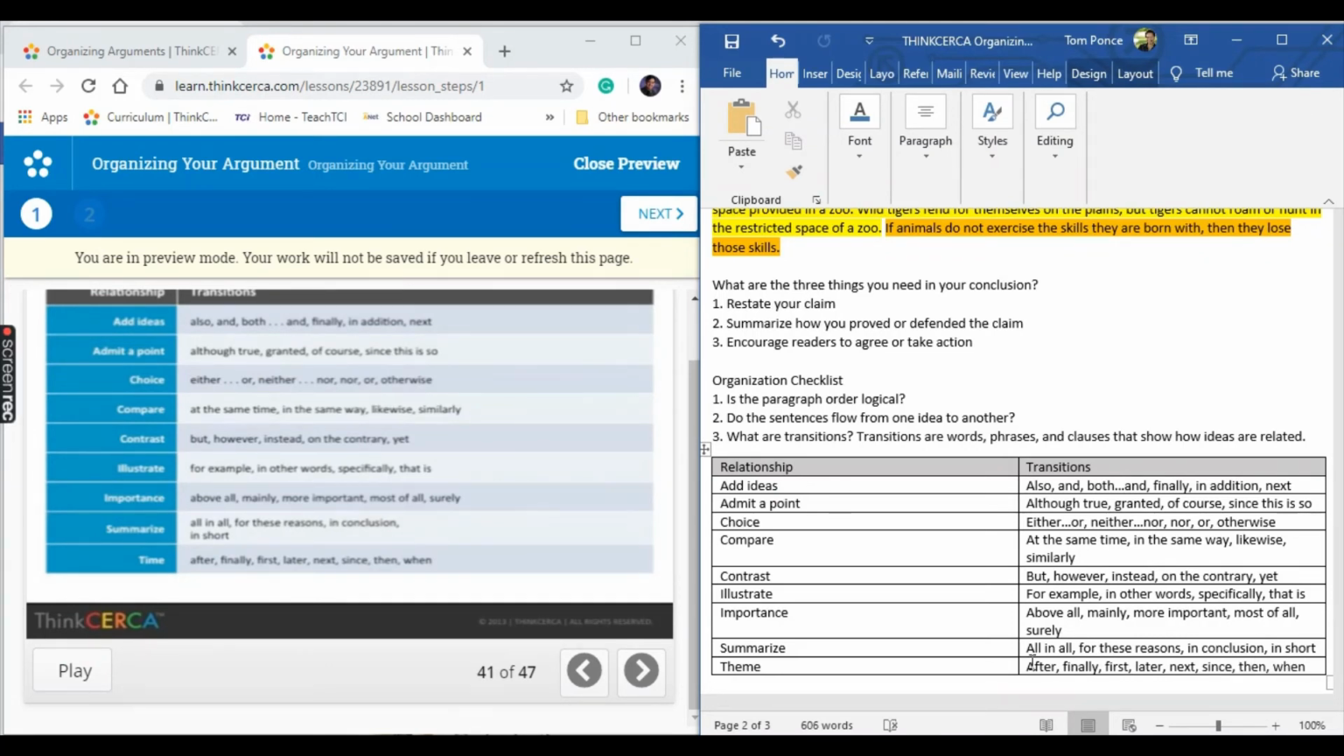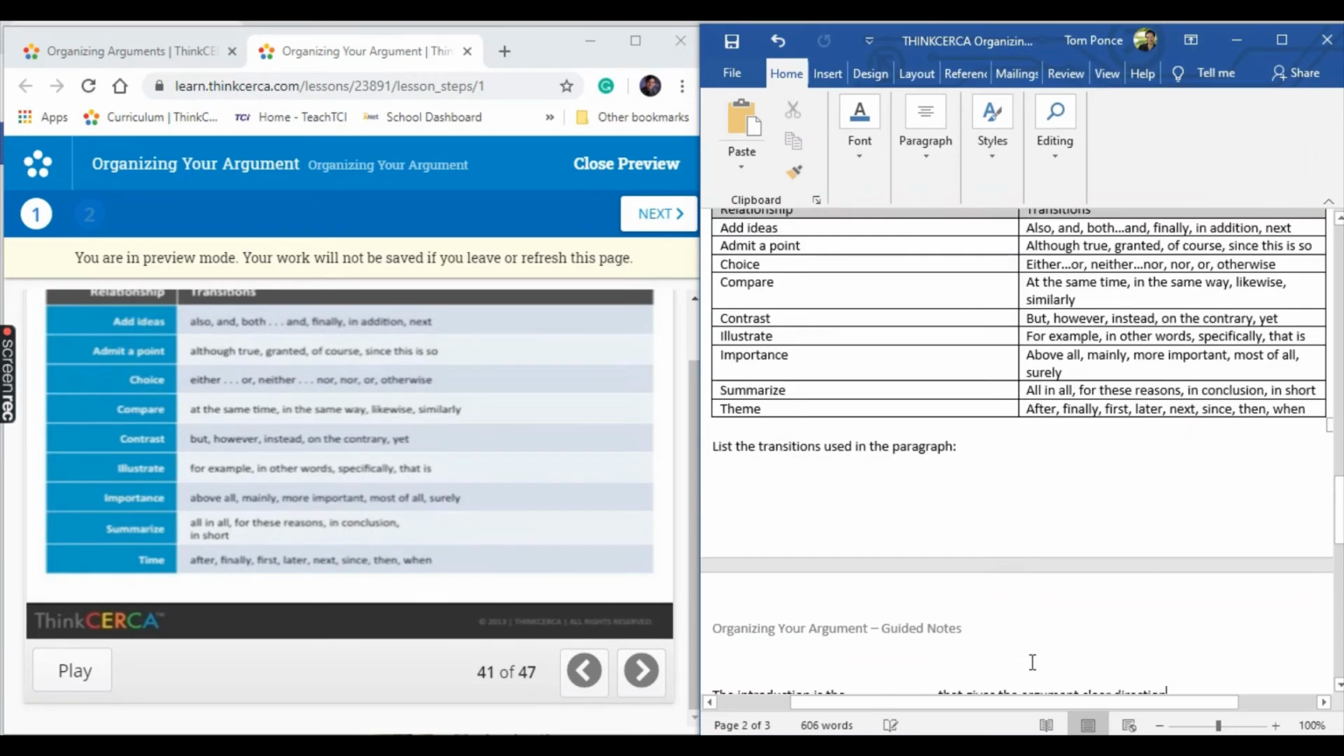If at any point I get too fast, feel free to pause this video, catch up with the notes, and then just click resume when you're ready to go. All right.